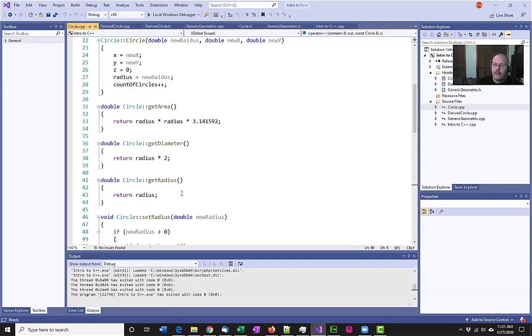So I want to be able to set the radius, but I want to make sure that my radius is a positive number. Those are things that my circle object is going to do and that I want it to do. What I don't want it to do is anything that ties me to a specific component, for lack of a better term, of my computer program.